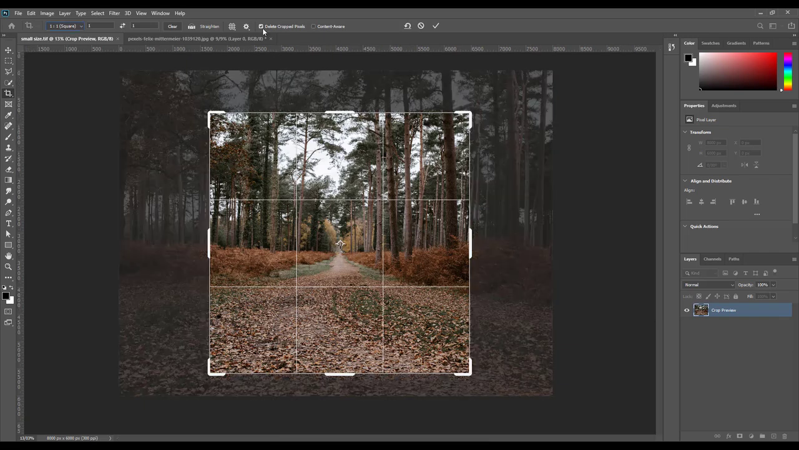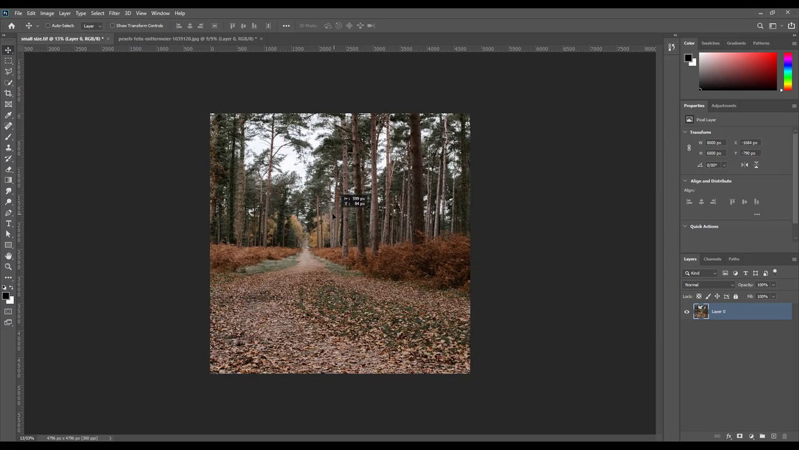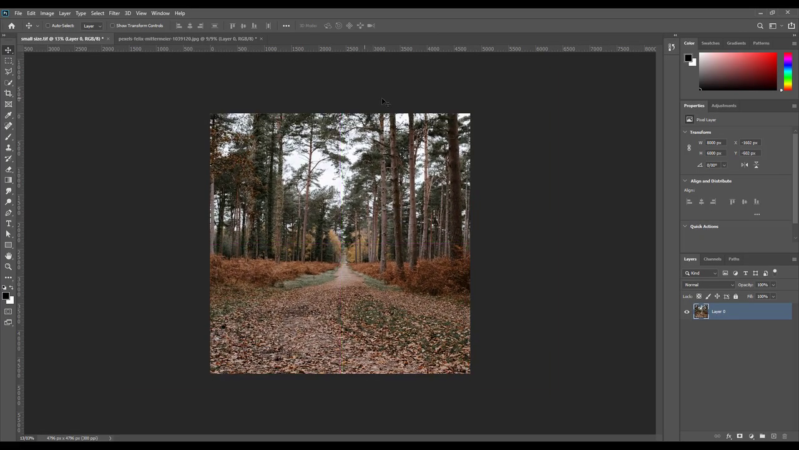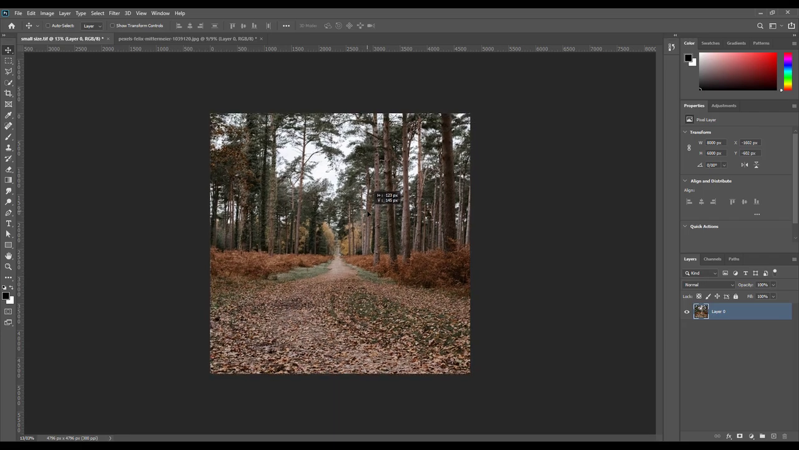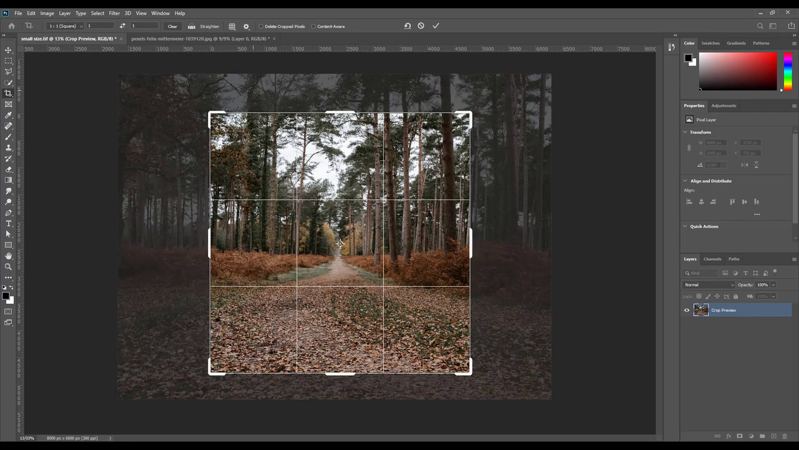Just check this out. If this option is checked and I press OK, I lose everything from the outside. But if I uncheck this and I press OK, the check mark, look, if I go back to the move tool, I can go around. I still have my image, this is very cool. Again, press C on your keyboard and this should always be unchecked. Now, I press Enter to bring back everything from the outside.